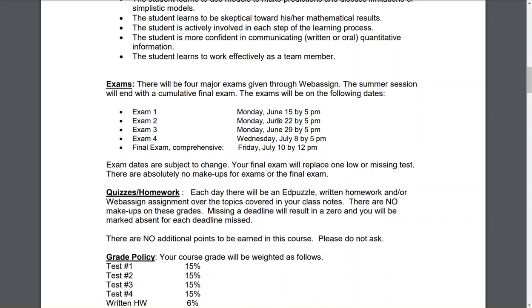Usually, exams on WebAssign will be open 24 hours. So when it says Monday by 5 p.m., it's probably already been opened on Sunday. I'll send out emails on due dates and when things are open and shutting so that you'll be well aware of it, but you are going to have to check your email. So please check your email on a daily basis.